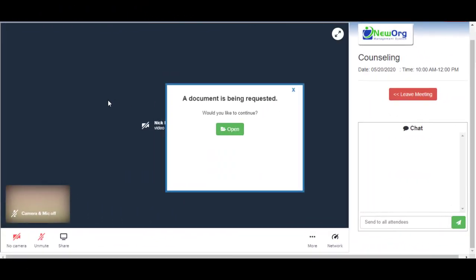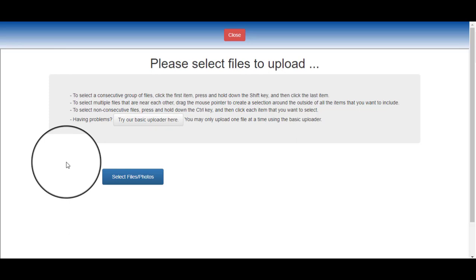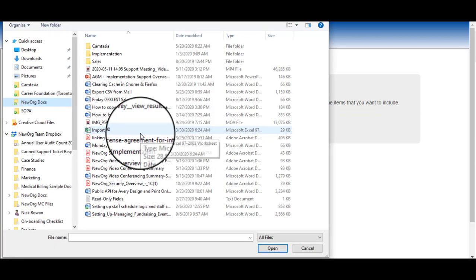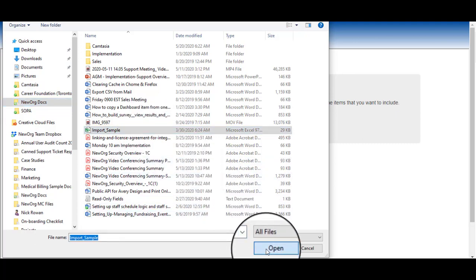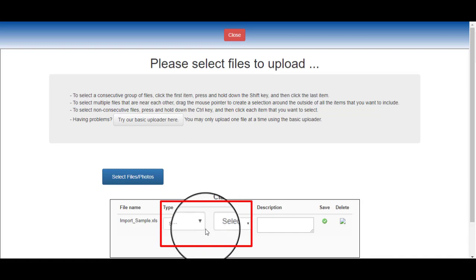The contact attendee will receive a pop-up window requesting them to open up a file to upload. An upload screen will appear. They will click on Select Files/Photos. They will then select the file that they wish to upload. Once they have chosen the file to upload, they will select the type and class that you have given them.